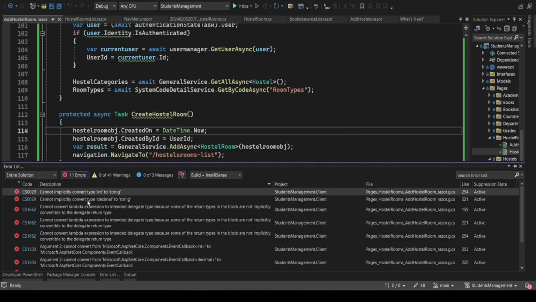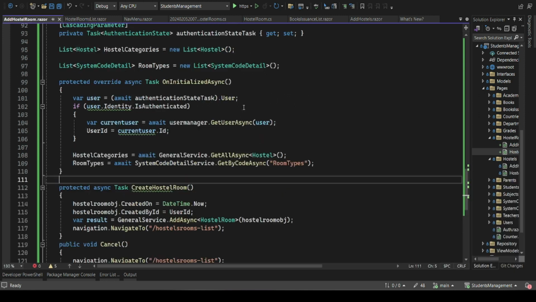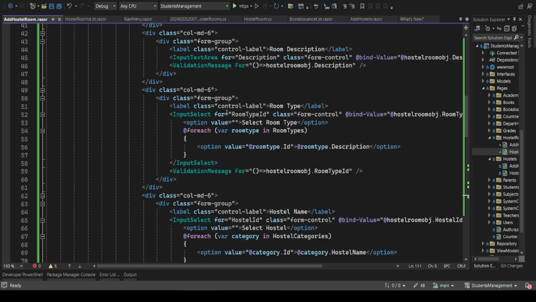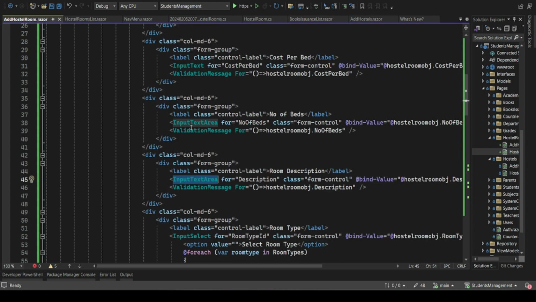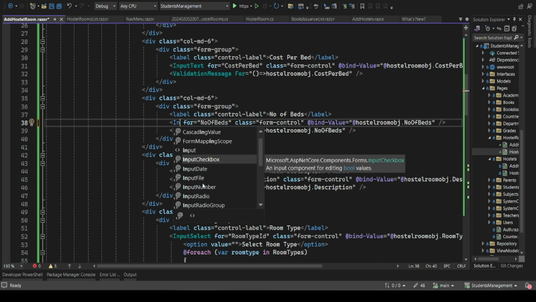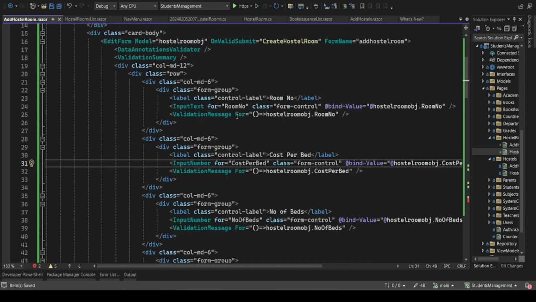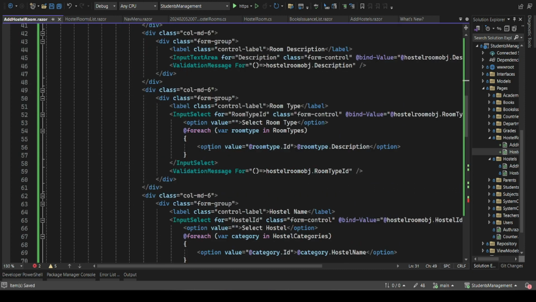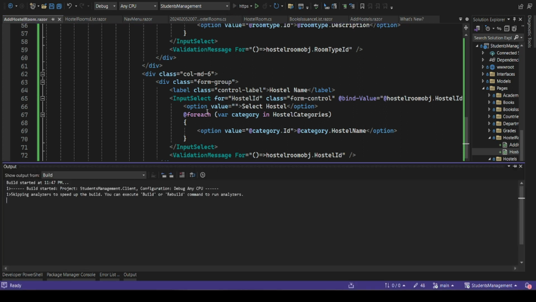We have there cannot convert. Yes. So let's check on our form. So here we do text. Here text description. The number of beds we can actually do input number. Then the cost you can also do that. Then that's fine.